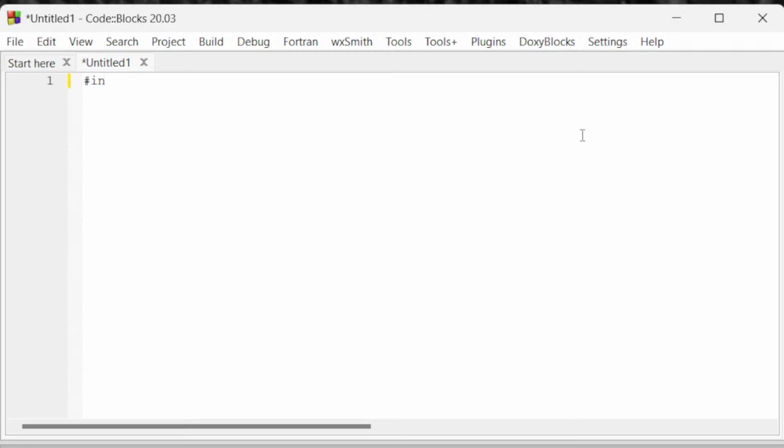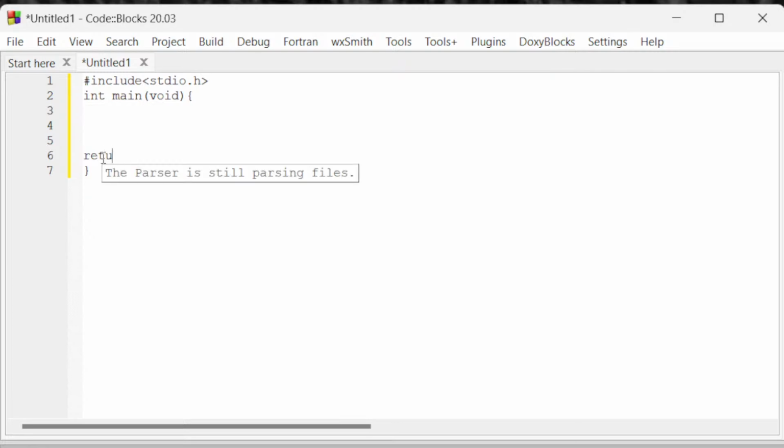First I'm going to include the input output library, that is #include <stdio.h>. And then we type our function, that is int main(void), and then curly brackets to enclose this function, and at the end we just type return 0. Even if you don't type it, it's not going to give you an error, but it's better practice to type it at the end.